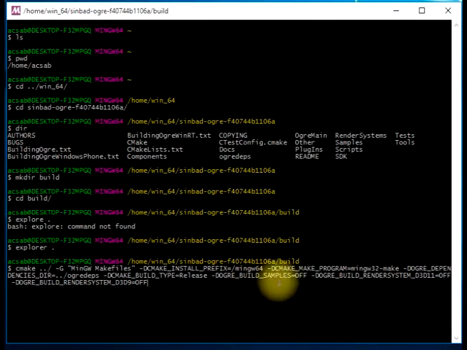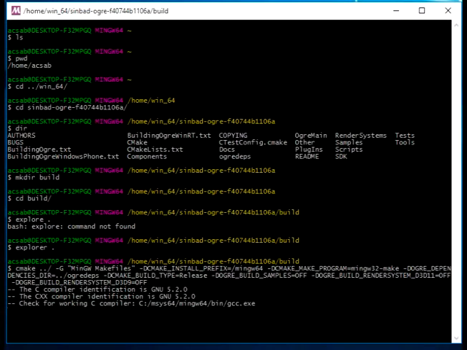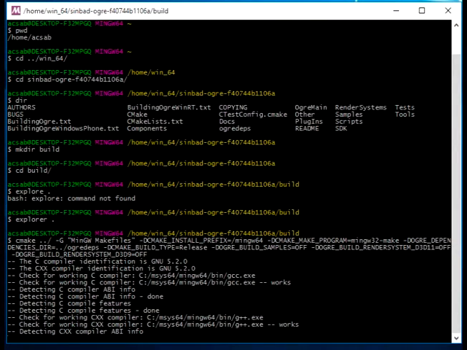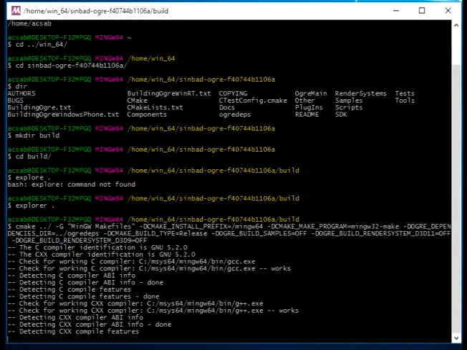For Ogre build samples, we are not going to compile the samples. We will also not compile the rendering system for DirectX. We will only use OpenGL, as I said in a previous video, okay? So that's why we are setting these options to off. And then let's hit enter and wait a few minutes for everything to compile. It will depend on the performance of your machine. In my case, it usually takes 15 minutes, something around that. I will pause the video and continue when it's done.